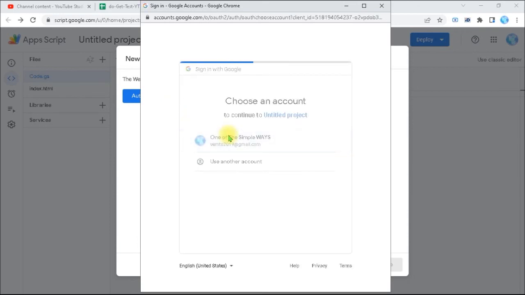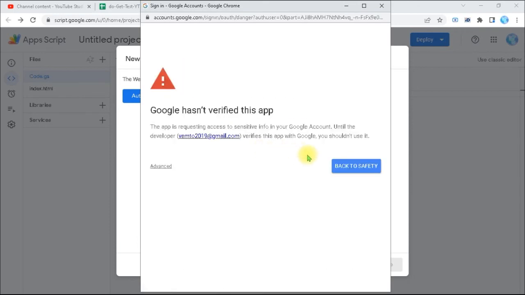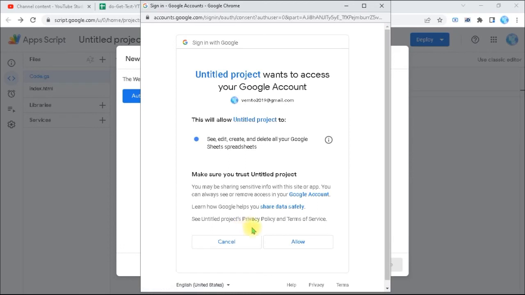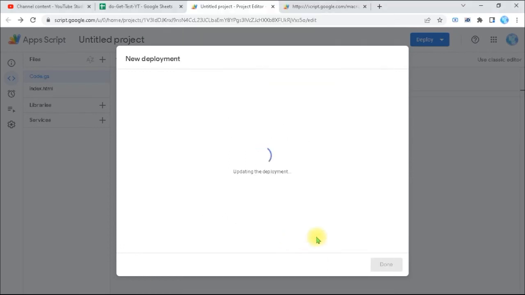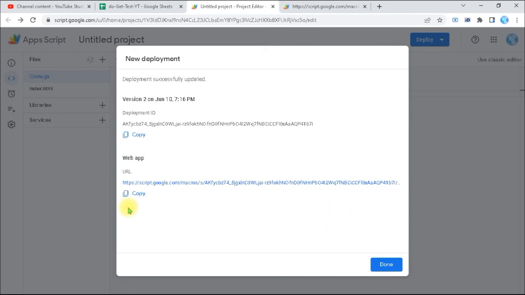Then I need to also write access now, because it's going to write on the sheet. Advanced, go to Untitled project, which is unsafe because it's not verified so far. We are working only on my computer. Okay, now I copy. That's a different URL from the first one.